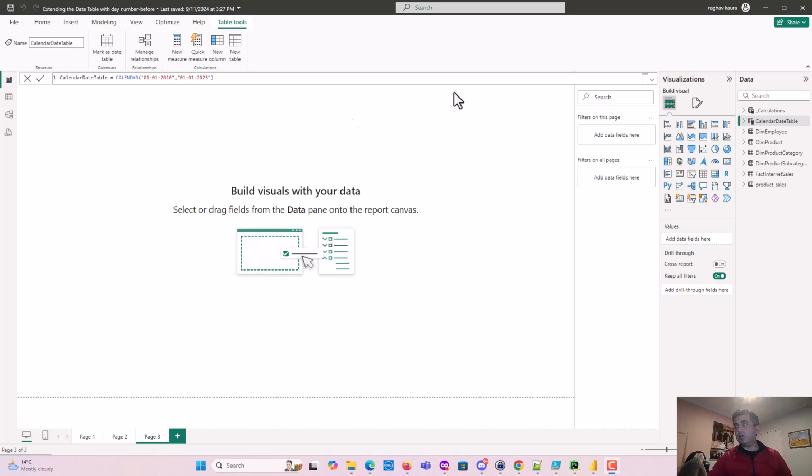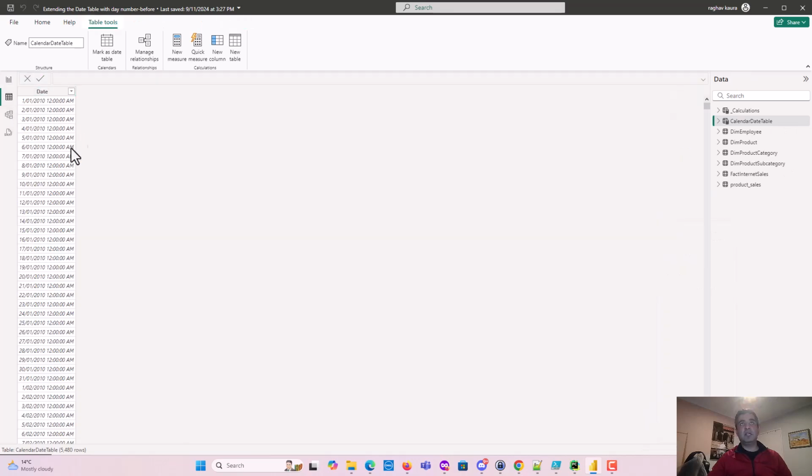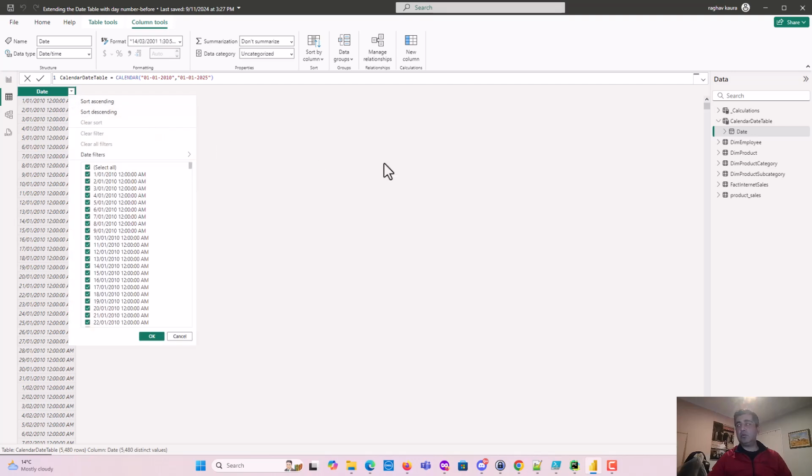So I've already got the calendar date table created, and you can see here it's based on the calendar function. So we're giving the starting date and the ending date, and it will create a calendar table. So if you go here, you can see that it's created the date field in the calendar date table, starting from 1st of Jan 2010, and you'll see it goes and extends till 1st of Jan 2025.